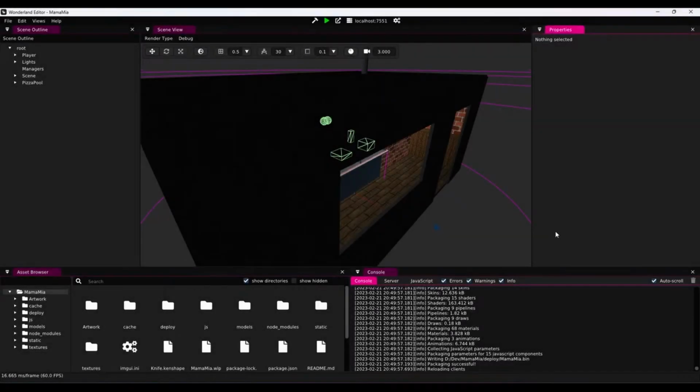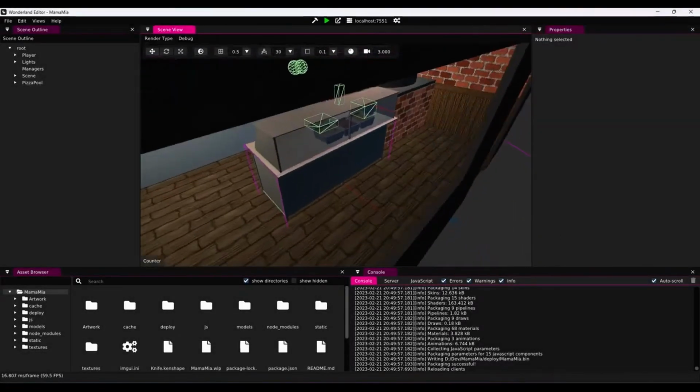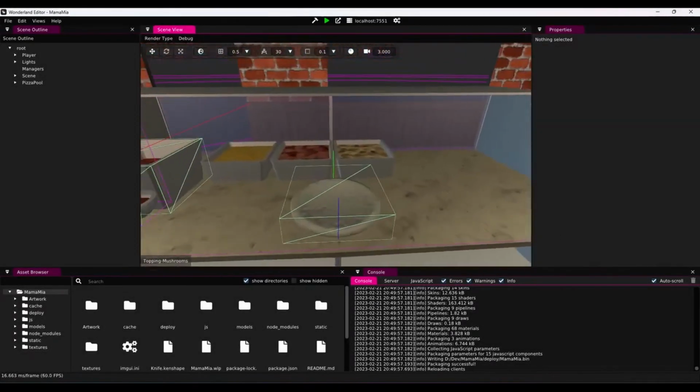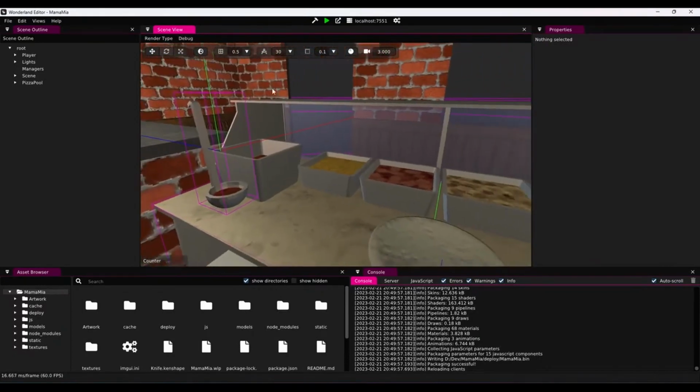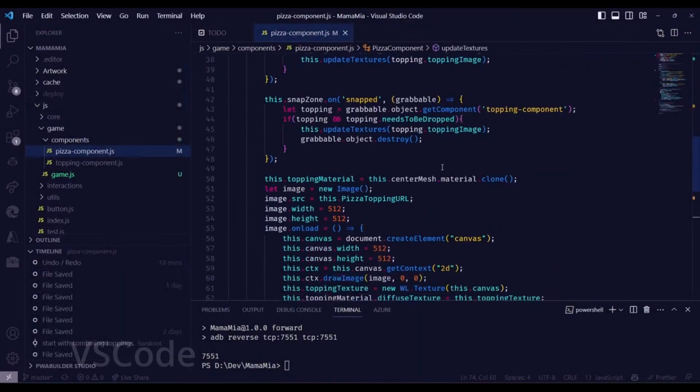In this game, you are the owner and cook of a small pizza restaurant. Customers will come in and order pizzas, and it's your job to prepare and sell them. As you make more sales, you'll earn more money, which you can use to buy more ingredients, and that way you can expand your restaurant.